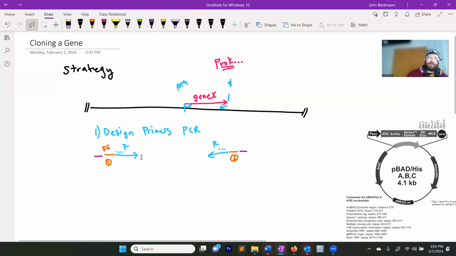So for step 1, to design these PCR primers, what do we need to design the primers? Let's actually do it. What do we need?